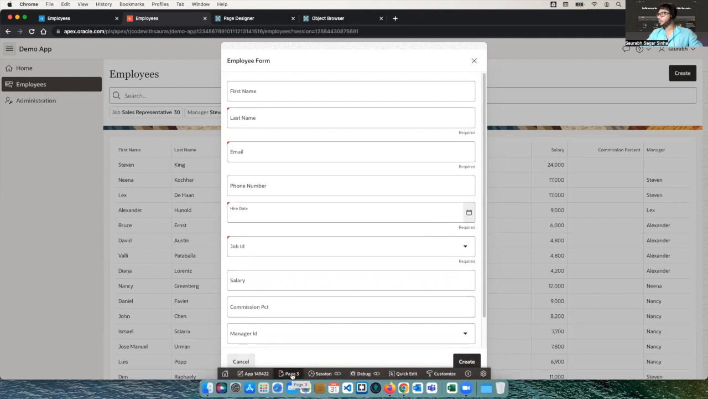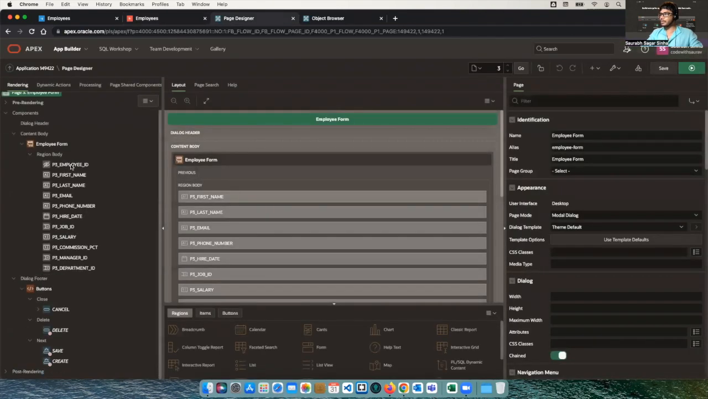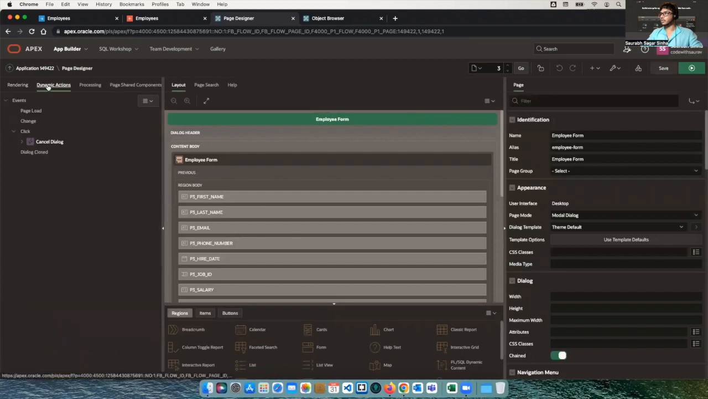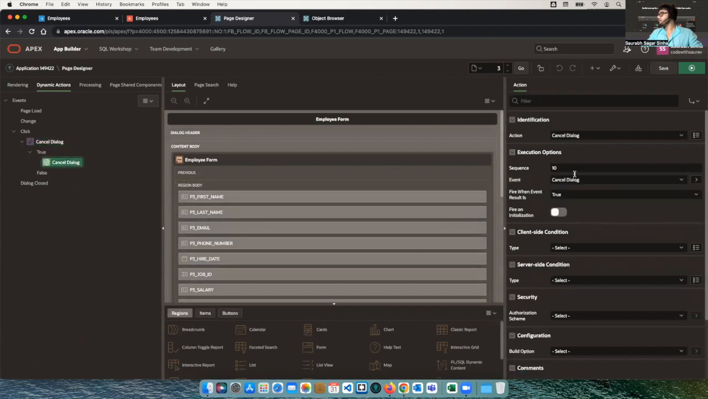Let me quickly open this page as well, and we'll see what exactly is happening. So all these items got created. We have cancel, delete, save, create, everything got created over here. Now we'll go to dynamic action. Dynamic action also got created, on click of cancel button, this will cancel the dialog box. Event, you can see dialog cancel. I will say process also got created. That's very nice. And that's all.